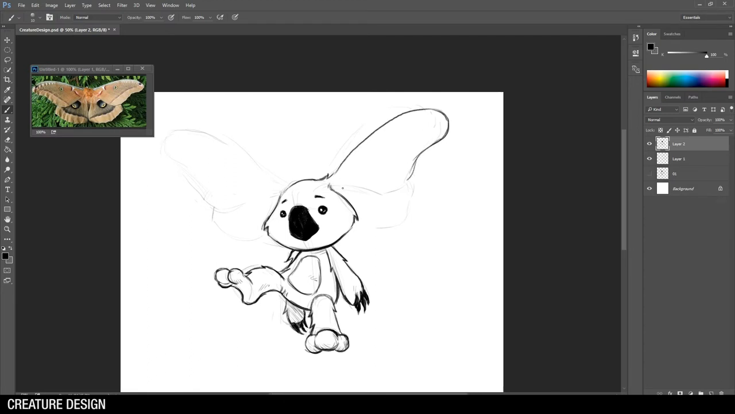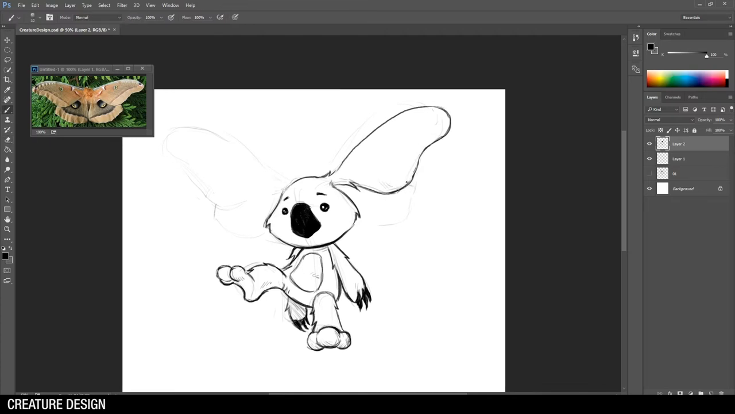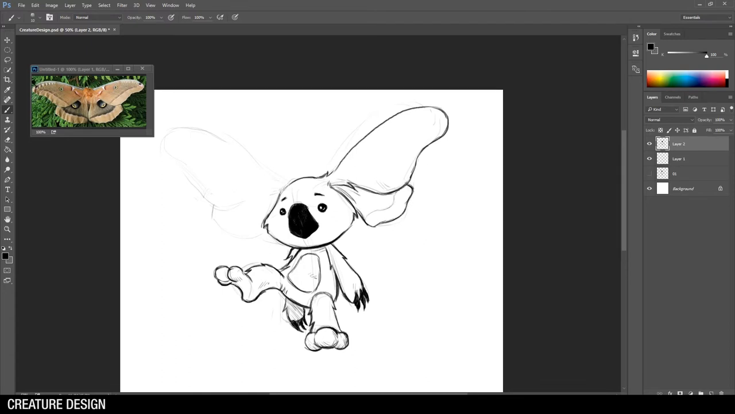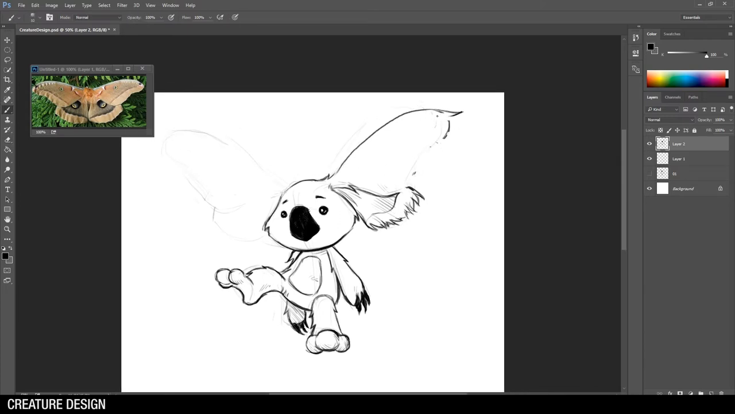So I open this up, I just copy and paste into a new canvas this image that I saw from Google, so as to better copy from it. I really wanted the wings to be hairy as well. So I added a little bit of fur here.